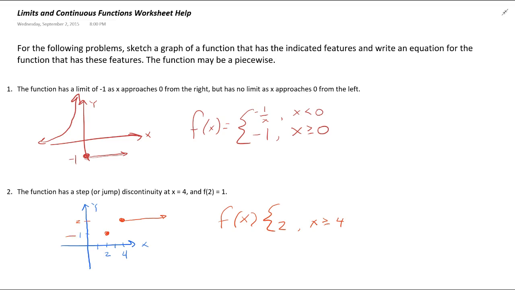I can simply create this by going like this. I'm going to have to put a hole here, and I'll explain that in a second. So for x less than 4, the value of the function is 1. And this is quite simply what we see. We're at 1 all the way until we get to 4, and then we jump up to 2. So we've created the jump discontinuity that was requested here, and I have a function value (2, 1).